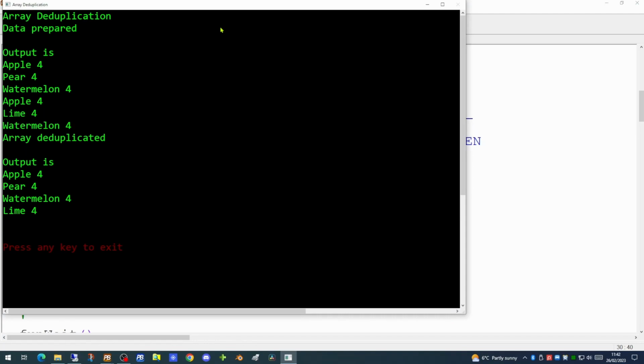So the deduplicate array by row function is run next. And we can see it's giving us a message to say the array has been deduplicated. And we were again calling the display array function, this time with the destination array. And in that we are getting just 4 entries. Only 1 entry for the apple and only 1 entry for the watermelon. So it certainly appears as though our deduplication routine is actually functional.